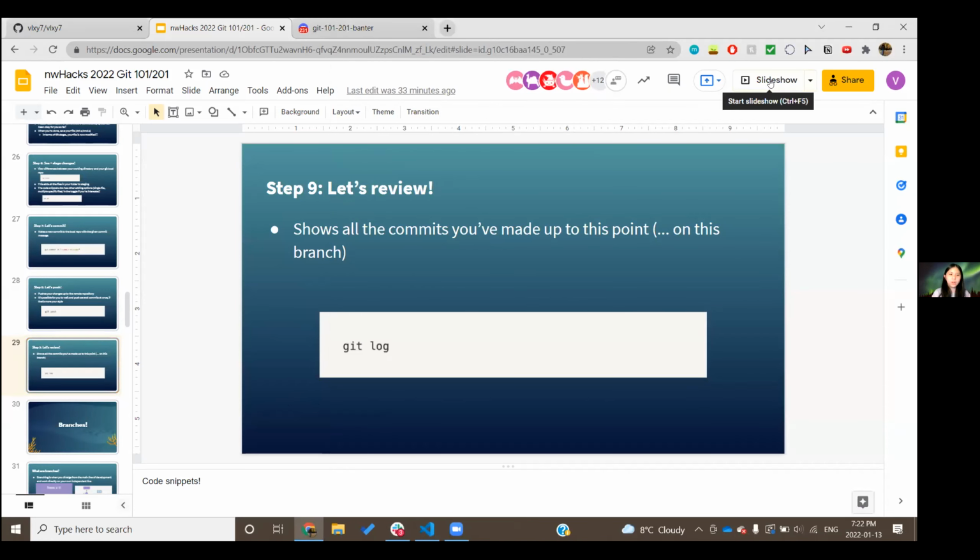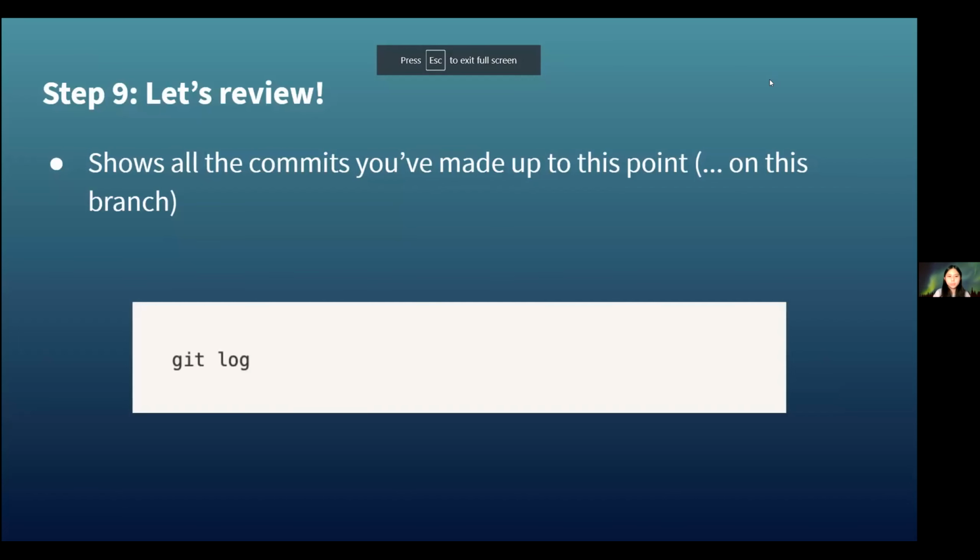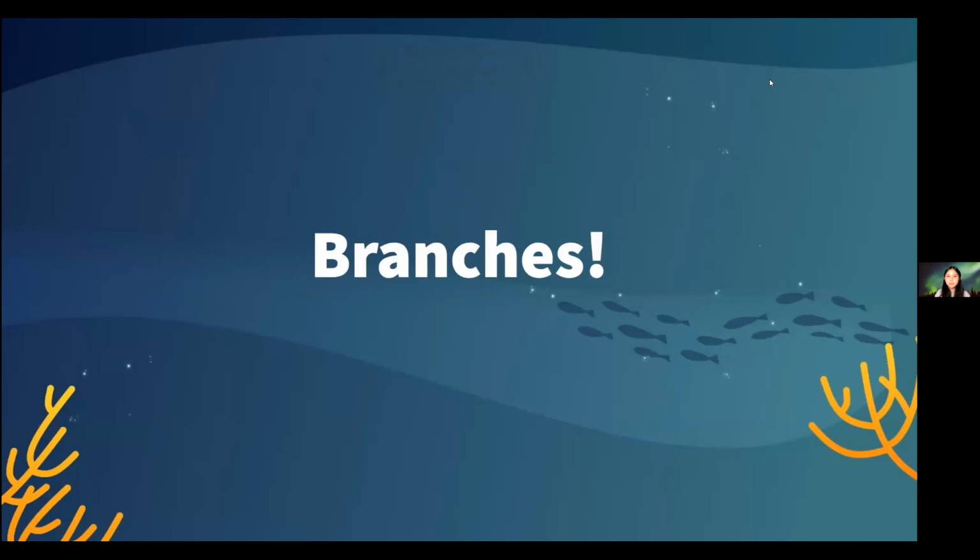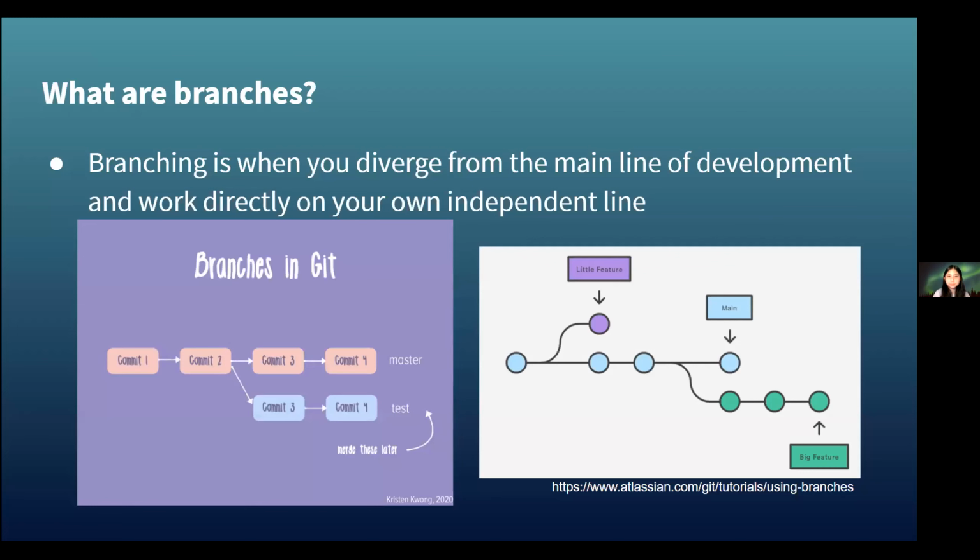So let's move on to the next part of our workshop, which is talking about branches. So we'll be diving back into theory for a bit. Okay, so what is branching? Branching is when you diverge from the main line of development that you've already been working on and you work on a separate line.